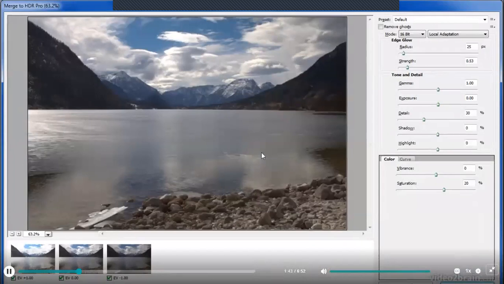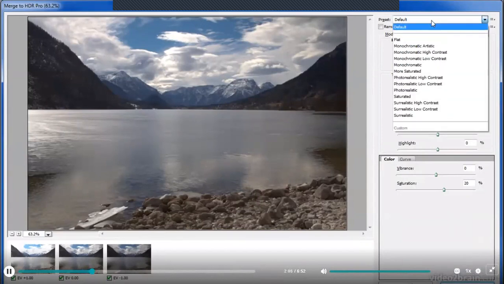Once that process is complete, I can fine-tune the settings in HDR Pro in order to produce the best final result. And of course, the best final result is very much a subjective term. I can create something that looks relatively realistic, or I can produce a very artistic interpretation. In this case, I'm just going to produce a relatively straightforward result. The first thing I'll do is change the preset. There are a variety of presets here that allow me to get started with some basic adjustments.